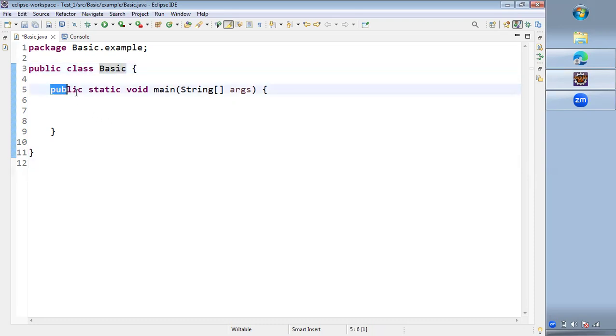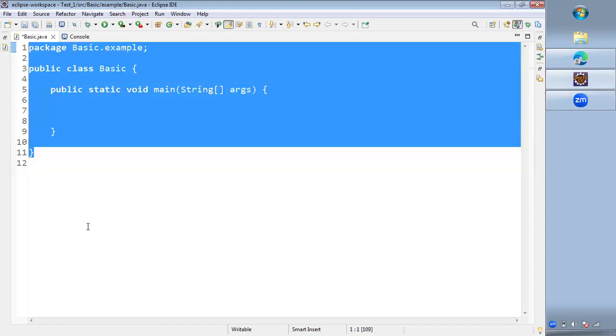Within the class, we have the public static void main method, which has String args for command line arguments. We start this main method with the opening curly bracket and close it with a closing curly bracket, and then the class ends with a closing curly bracket. So this is the basic structure of a Java program.